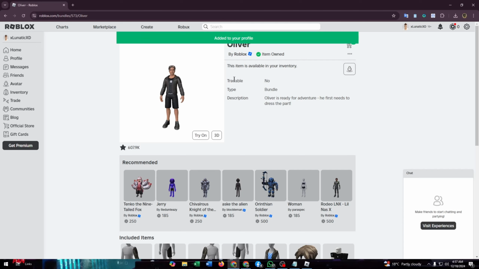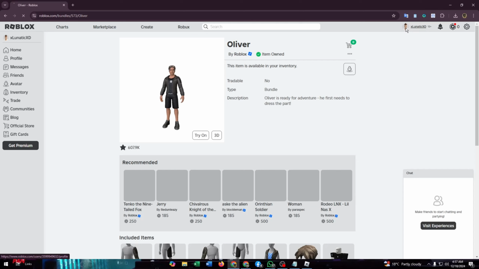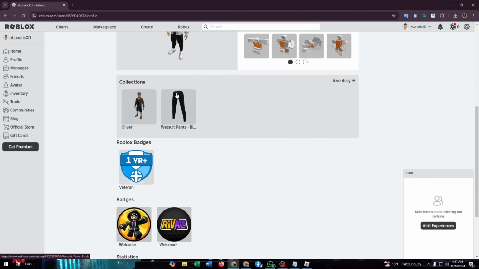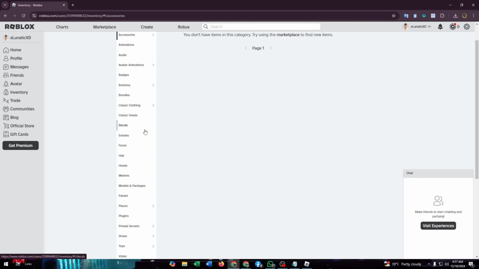Click on the three-dot button and click on add to profile, and you can see this item is successfully added to my profile. And when I go to my profile, here you can see in the collections I have just added these two items recently from my inventory, and I can access inventory also from here. And that's how you can add items to your collection in Roblox.